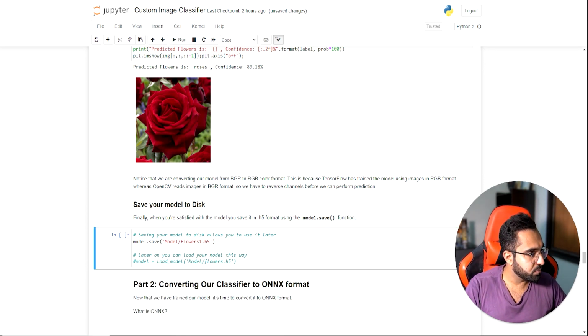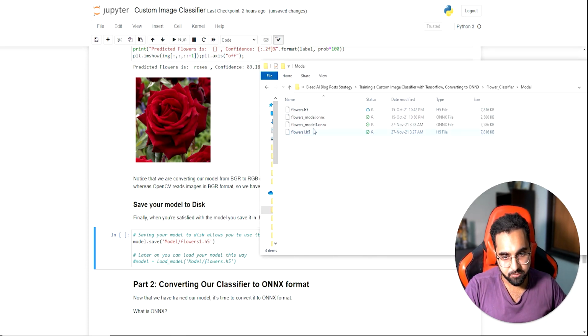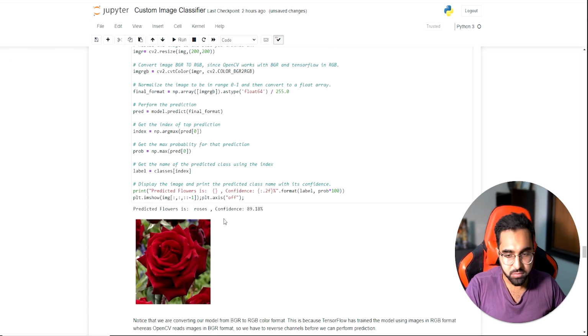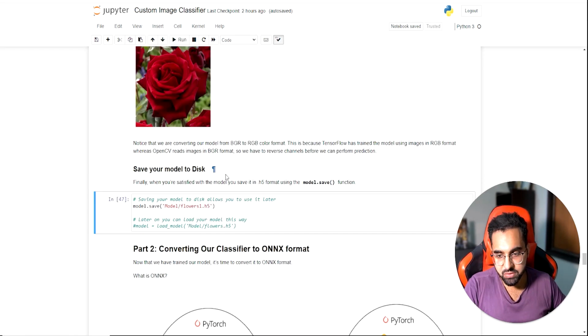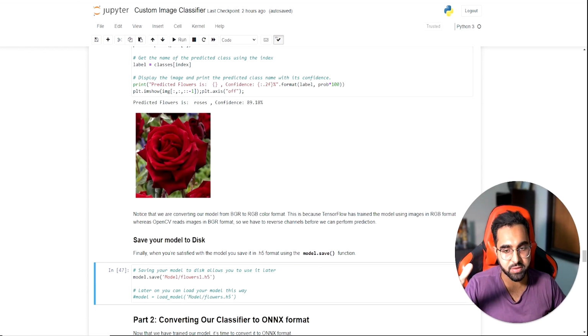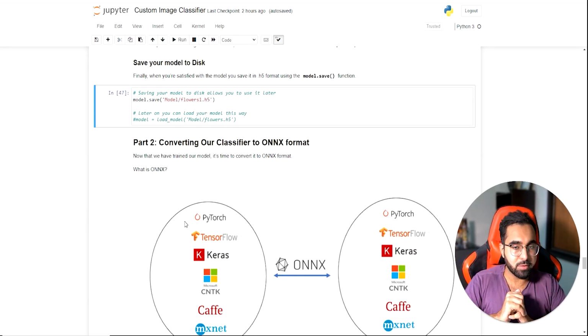So let me show you. See, flowers1.h5. This is the model that you have just saved here. And let me just run this again. So anyways, this is the whole process of training a deep learning model and saving it to disk. Now let's go over part 2.